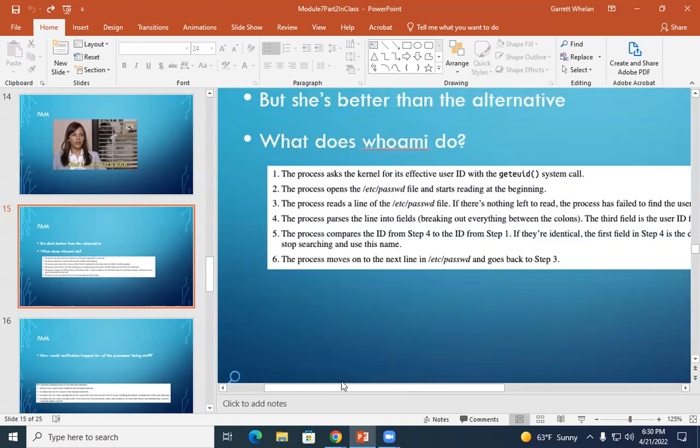Then it's going to open up the password file. Then it's going to go line by line through the password file. Okay, let me look at the portion of the password file that has the user ID. Does this user ID match the one that I got from getuid, my effective user ID? Oh, nope. Okay, let me go on to the next line and read that. Right? Boom, bada boom, bada boom. If it gets to the end of the file and it never found my user ID, then it fails. But once it finds the line that has my user ID, it's going to print that out to tell you this is who I am.